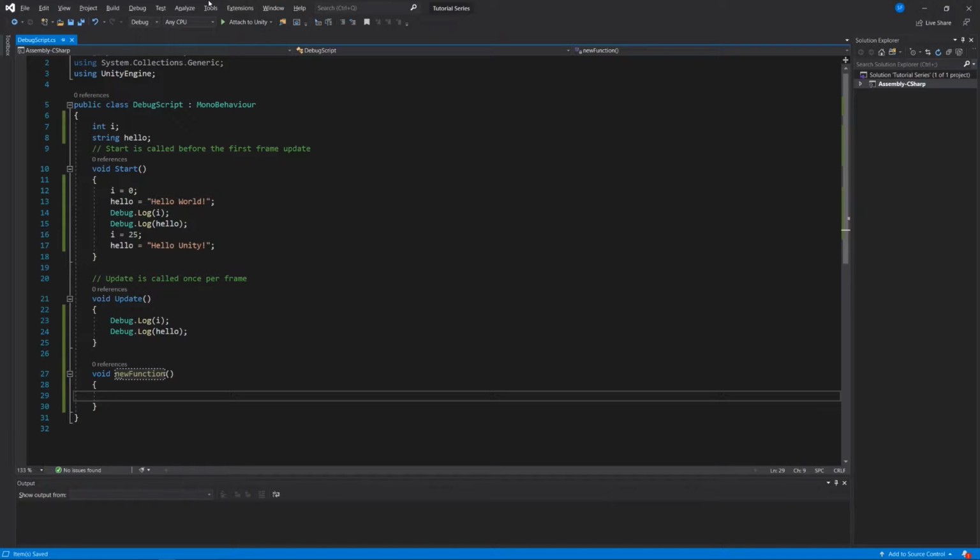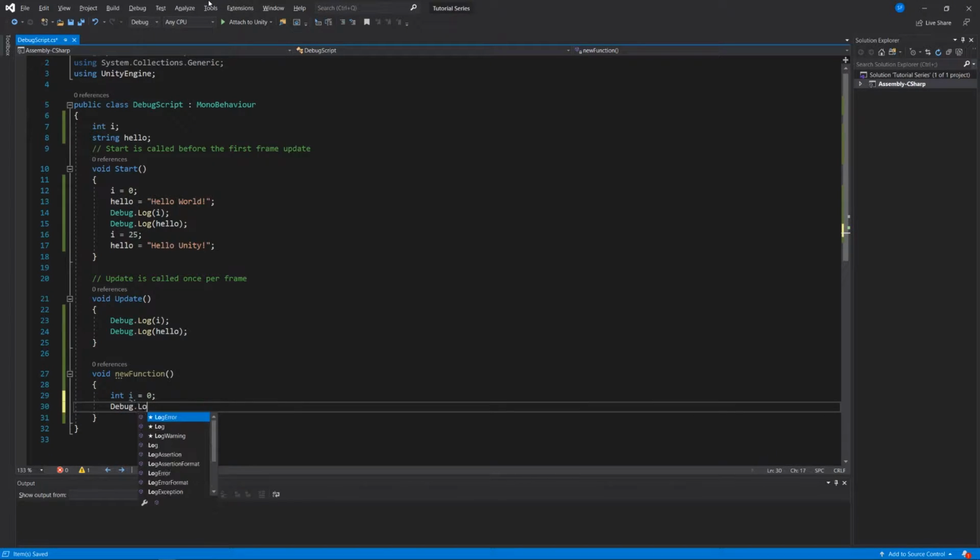And within these curly braces, I want to do something. Let's say int I equals 0, debug.log I. Great. So I've created functionality here that, as you'll recall from the previous video, creates a scope, which means that this integer I is only accessible within this scope. I can't use it elsewhere by just calling I.